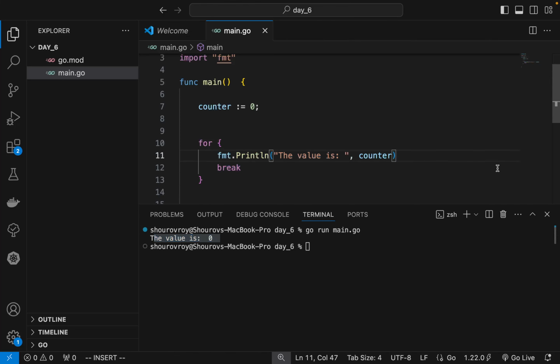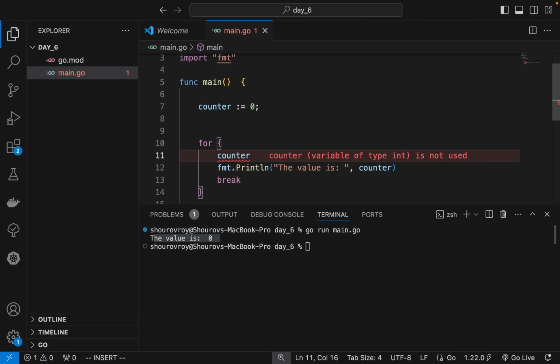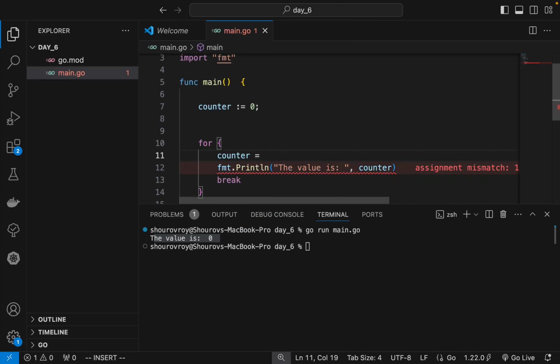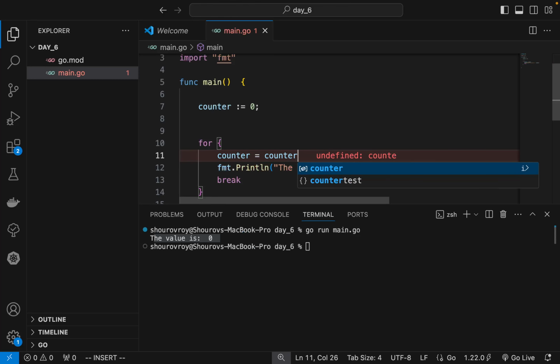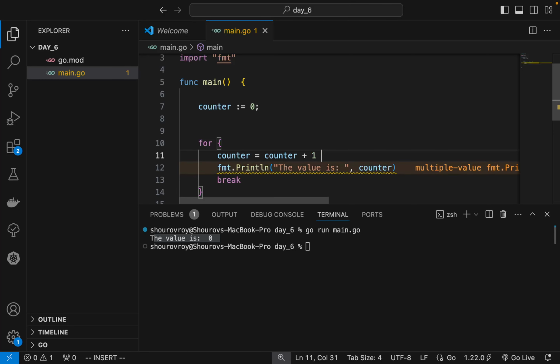But let's go and add something really interesting. For example, the first time, counter plus, it will be a good thing, but let's make it easy, plus one.